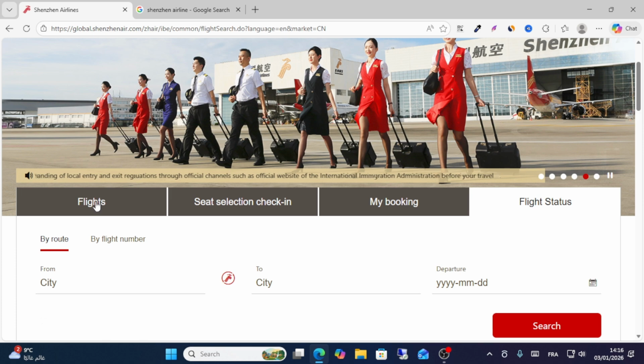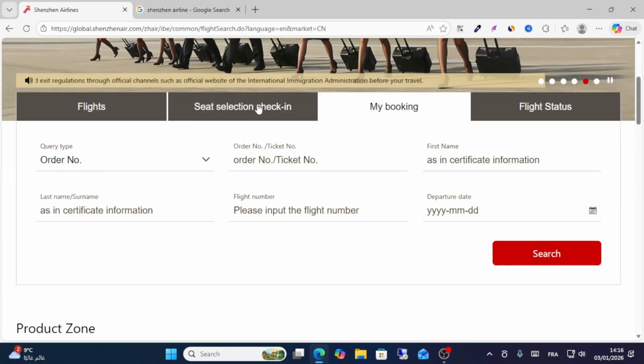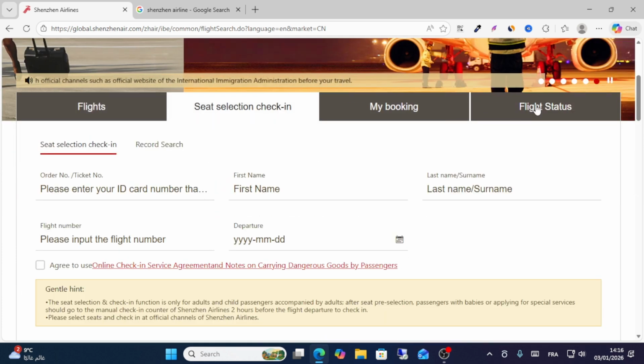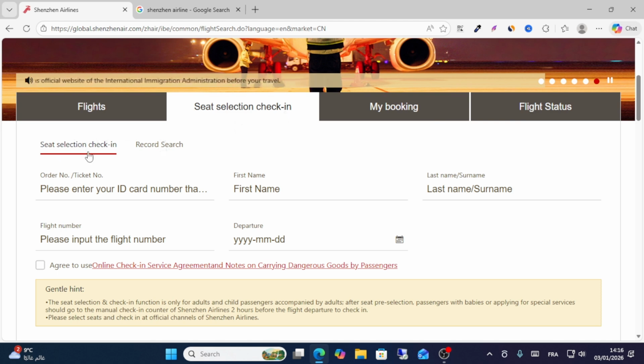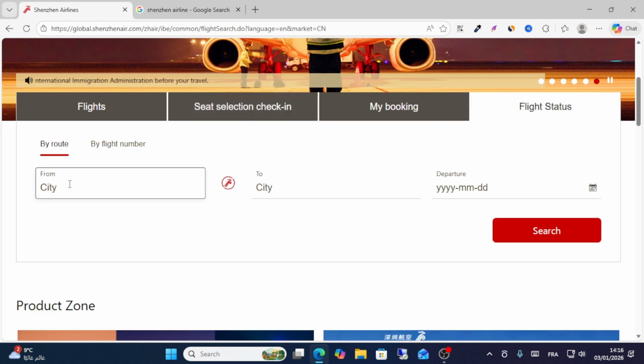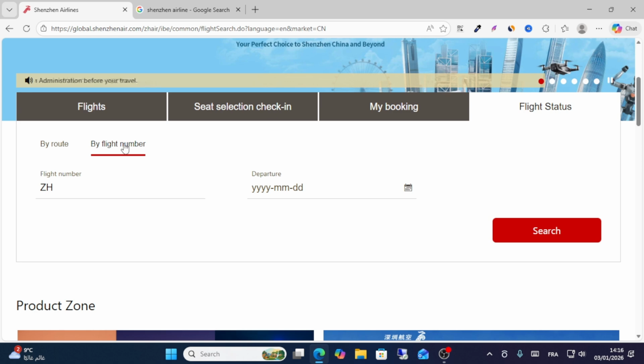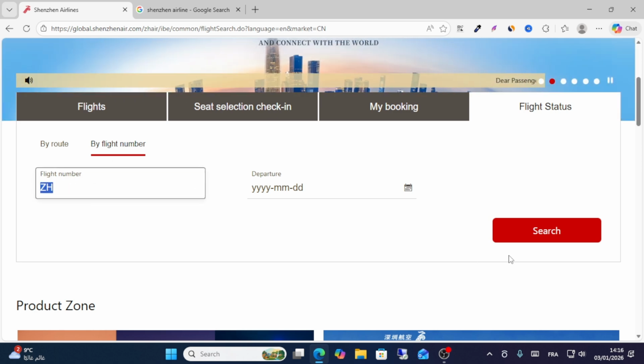So friends, go to Flights and then you have different options actually. Just select Check-in, go to Flight Status. From the Flight Status, search by number, write your flight number here, and then click on search.